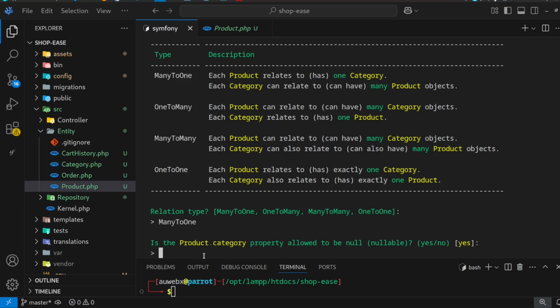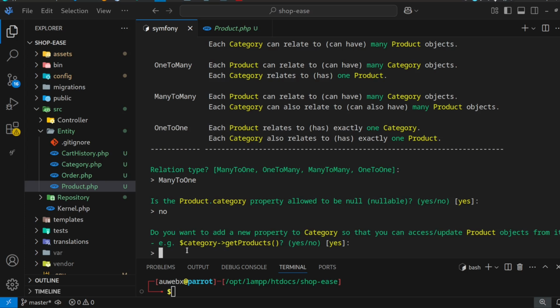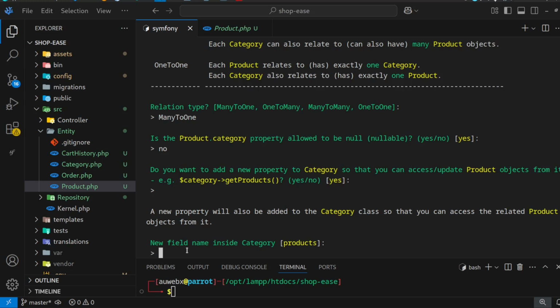You can see it asks, is the product category property allowed to be null? We can say we don't want it to be null, because a product is supposed to be uploaded with a category. So let's say no. Next, do you want to add a new property to category so that you can access the related products? You can just go with yes, no problem.